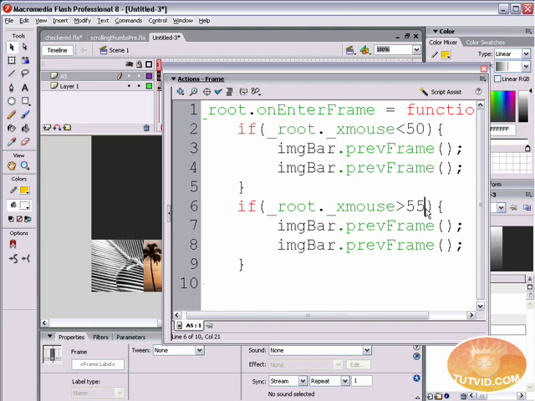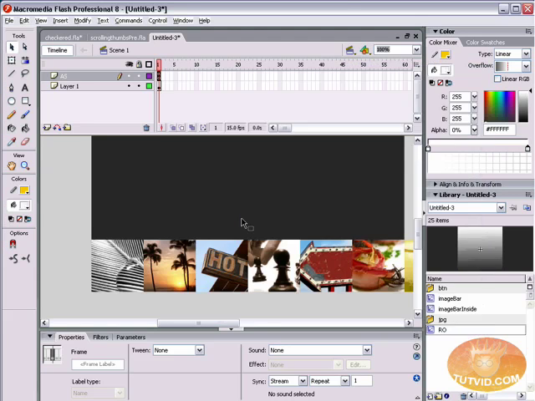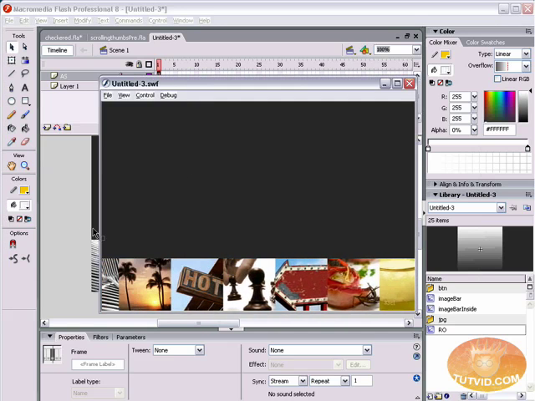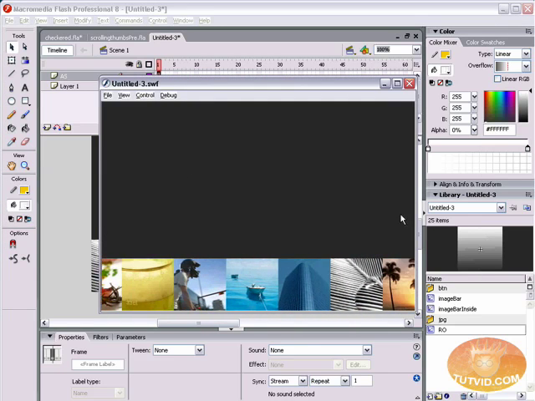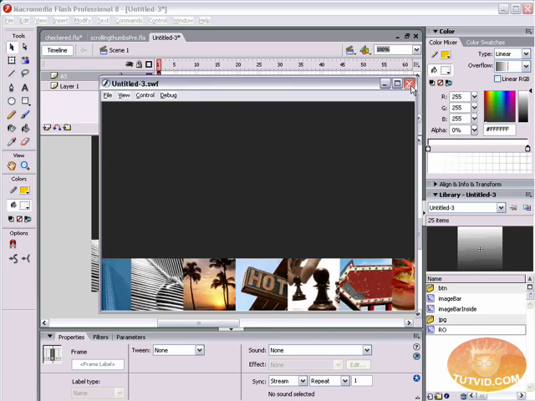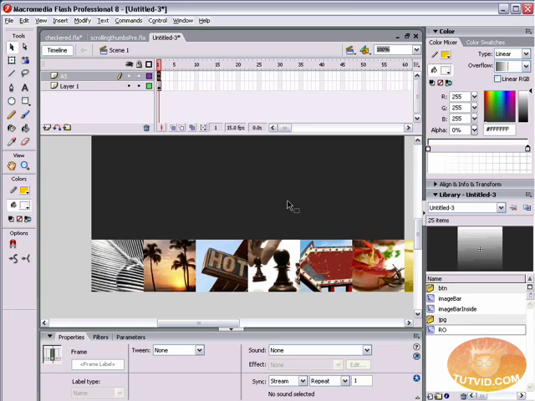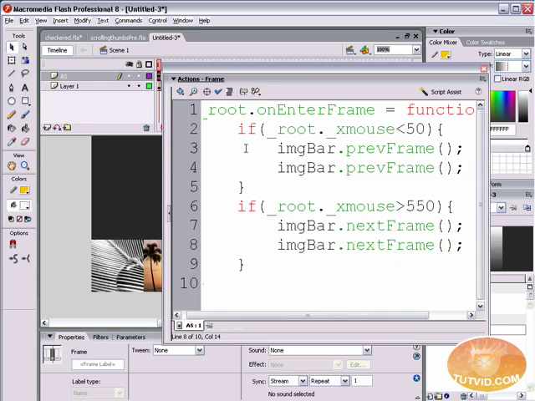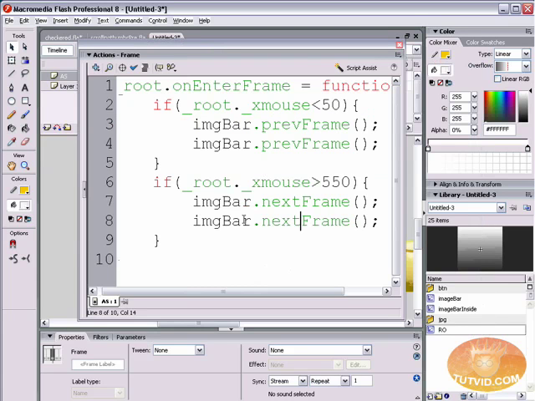The document is 600, so let's say 550. We want image bar to play the next frame. But we're going to do next frame twice as well, so it goes twice as fast. So you can tell that you're really moving through it. Script contains no errors. Hit F9, and let's try it out. Okay, we go less than 50, and you can see it's moving along pretty quickly. We go more than 550, and you can see it's moving along pretty well as well. So that works.